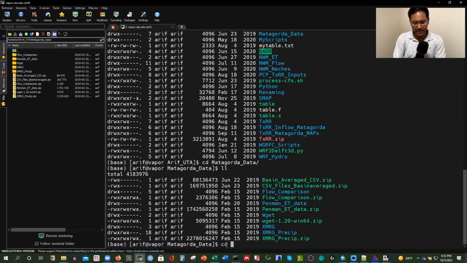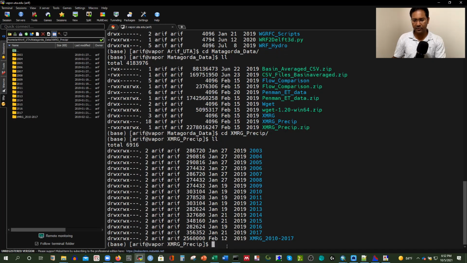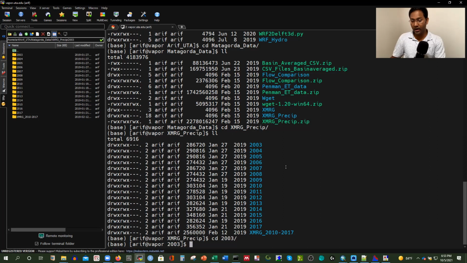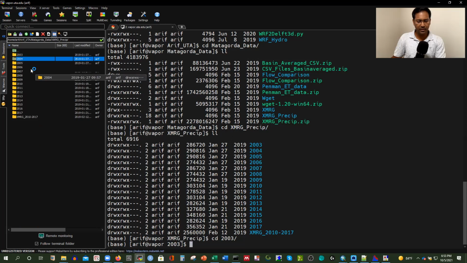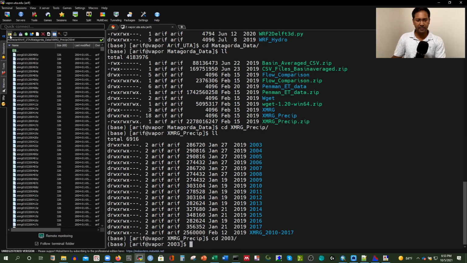you have XMRG and Precip. You can see I have this data for this year, for 2003. If I just go inside 2003, I have this data for 1 year, meaning 8,587 files. See, this is for 1 year. This is for 1 year. And I have this data for 2004. I have this data for 2005 and all the way to 2017.